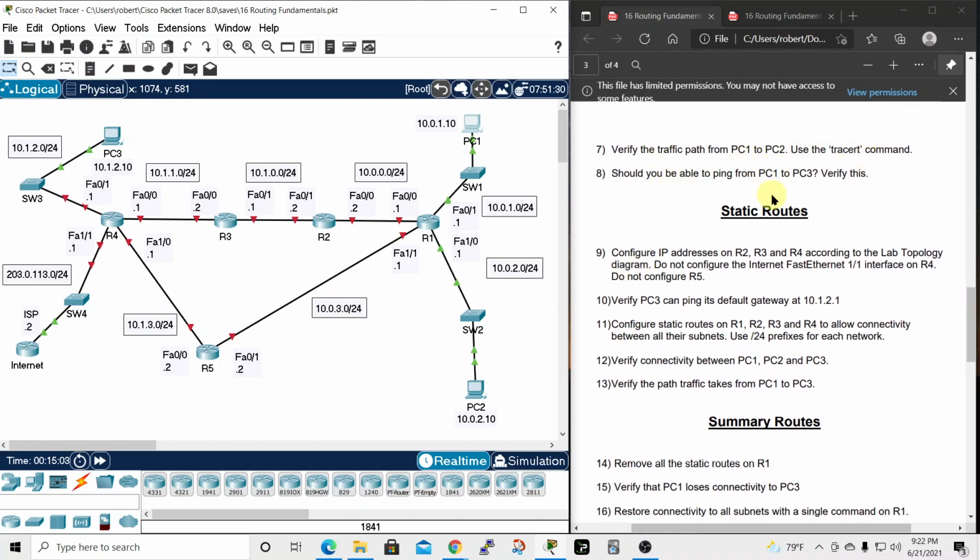Should we be able to ping from PC1 to PC3? Well, no, the answer is no. We could verify it, but there's no need. The ping will just time out, because we know these interfaces aren't even up yet, so there's no way it'll happen. So let's go to static routes.